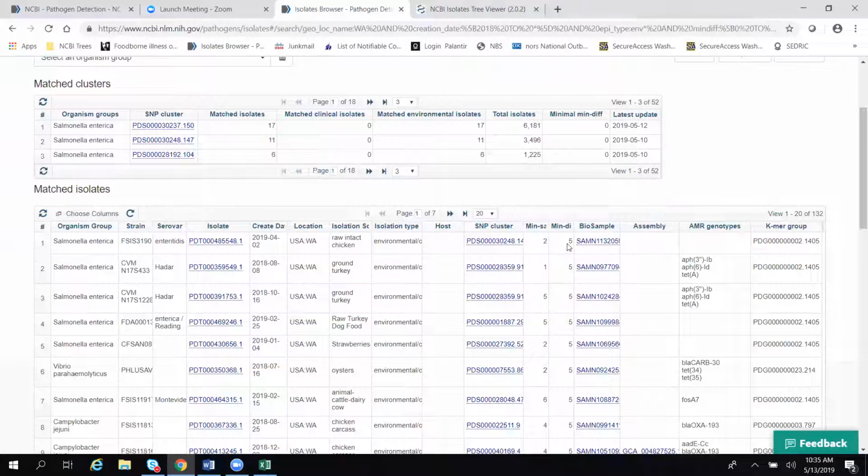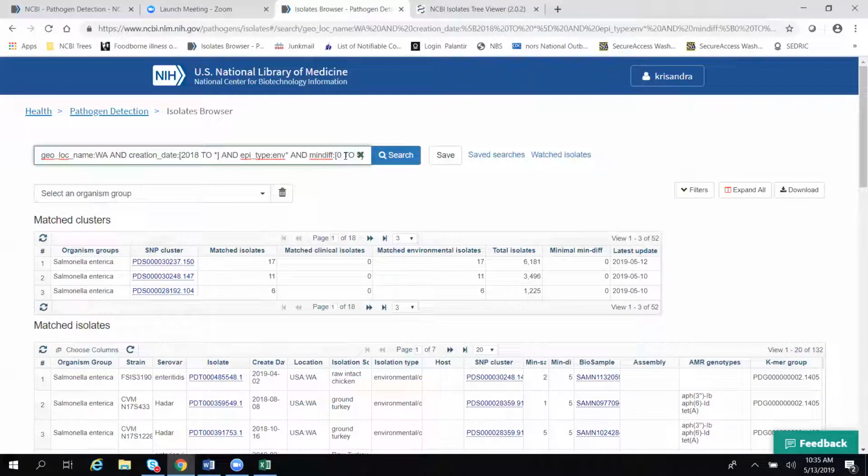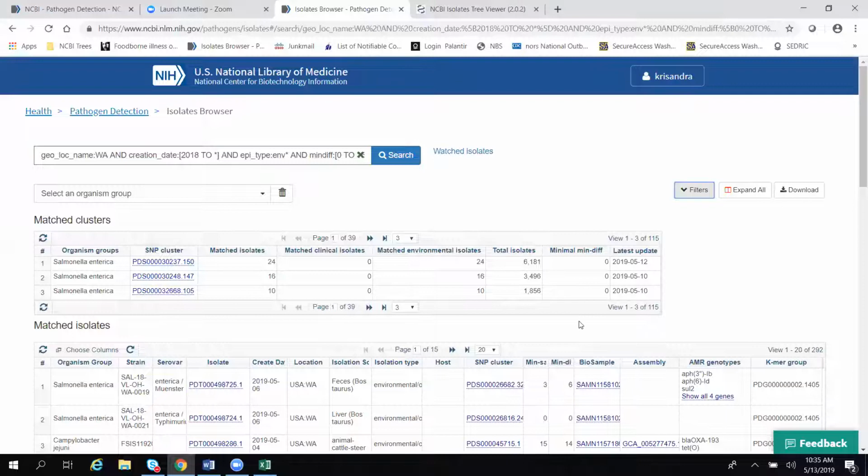And you can see our maximum number here is 5. And you could go and change this and say 15. You can't see that, but it now says 15. And you can see we got a lot more isolates.